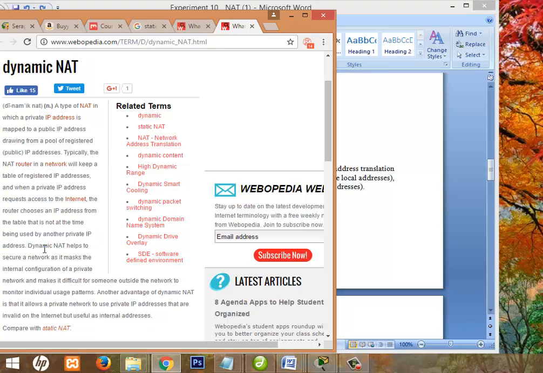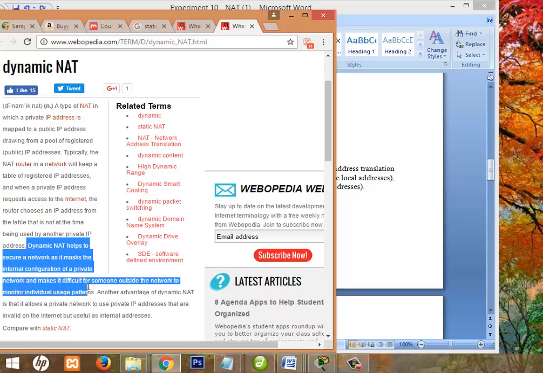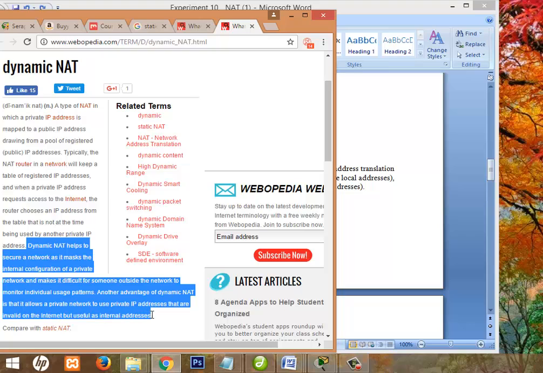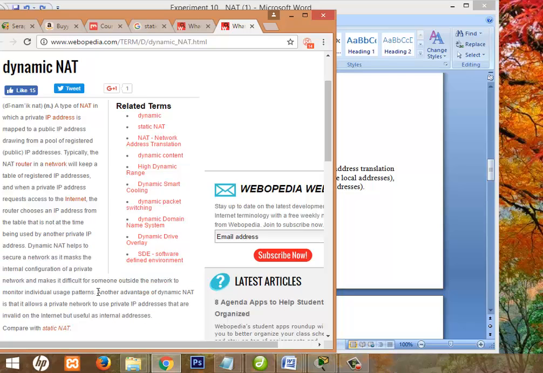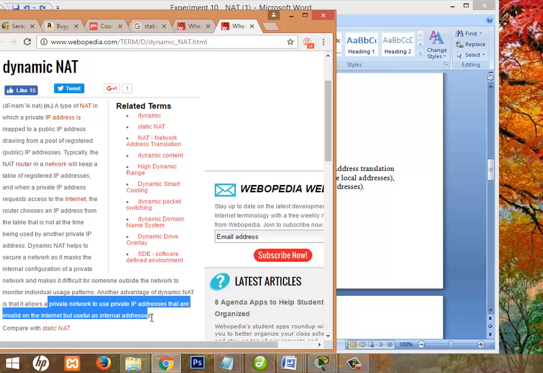So what is the good part in dynamic NAT? Dynamic NAT helps to secure the network as it masks the internal configuration of the private network and makes it difficult for someone outside the network to see it. In simple words, it has better security features. And another advantage here is that it allows a private network to use private IP addresses that are invalid on the internet but used as internet addresses.